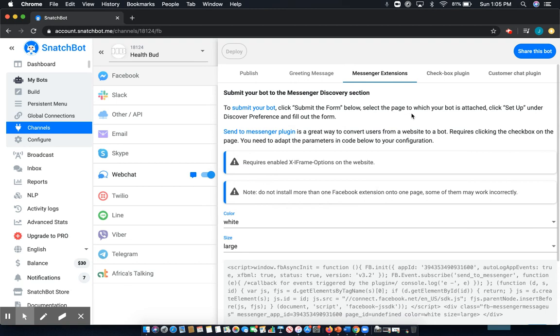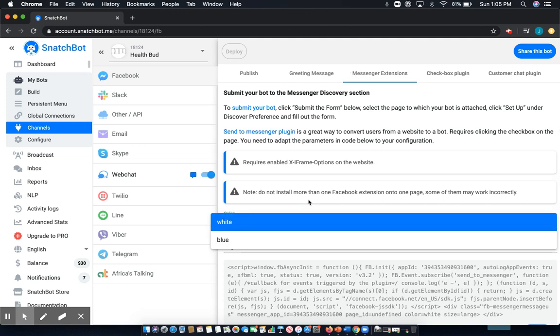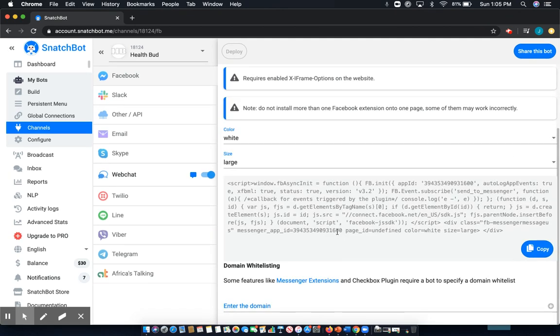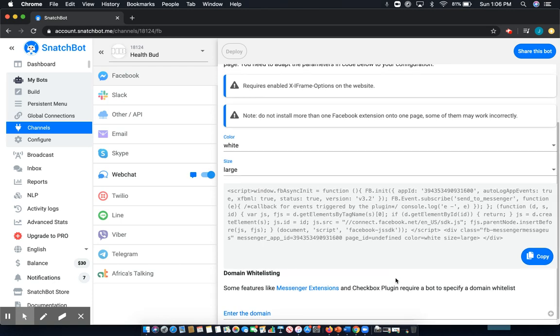Next, you have Messenger extensions and a few things here. First, you can submit your bot to the Messenger discovery section, which allows others to actually find it a little bit more easily. And finally, the Send to Messenger plugin, something that allows you to move users from a standard web page to your Facebook Messenger chatbot with ease. It gives you a few options for the button that you want to use, as well as a code snippet. And finally, you'll see this in a few of the other features as well, domain whitelisting as that is required. So here you can enter the domain or domains that you need to whitelist.